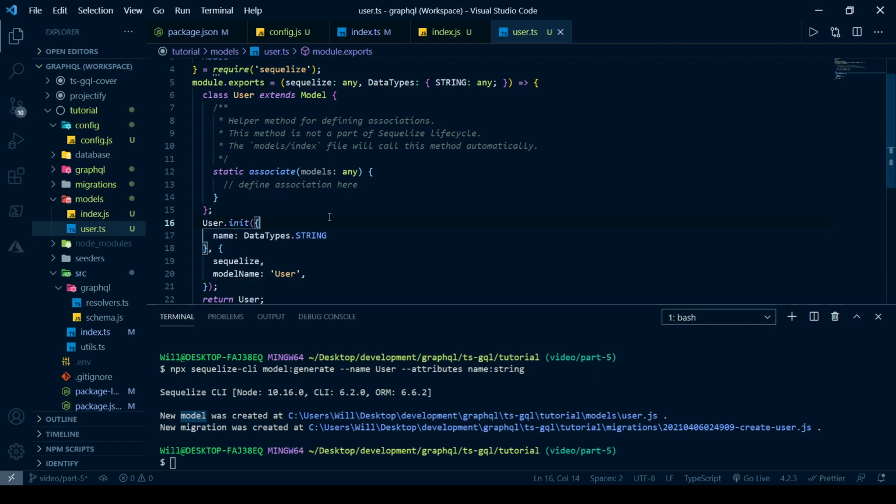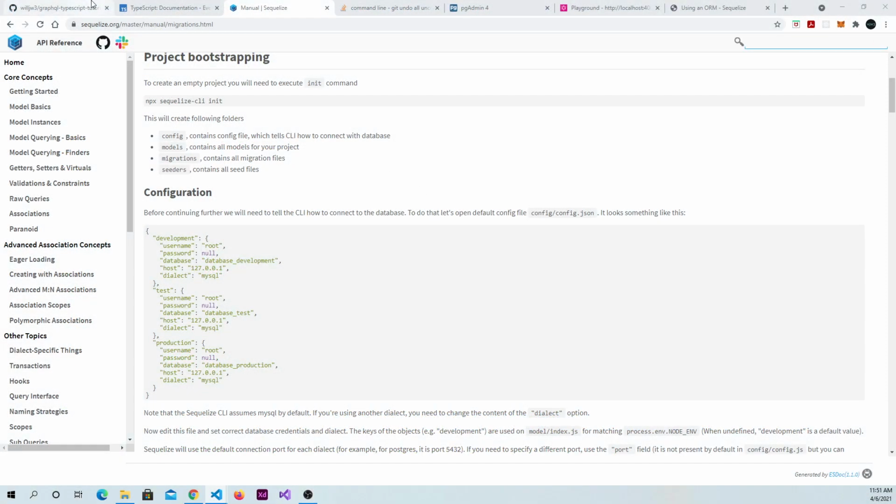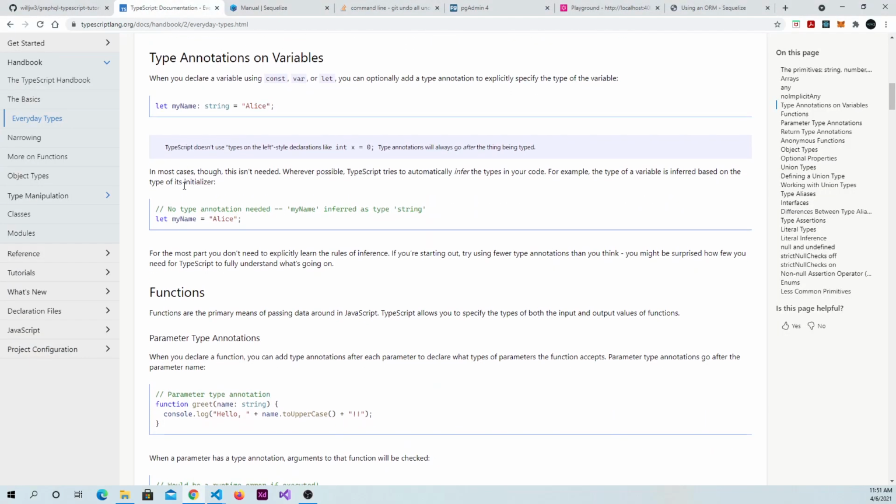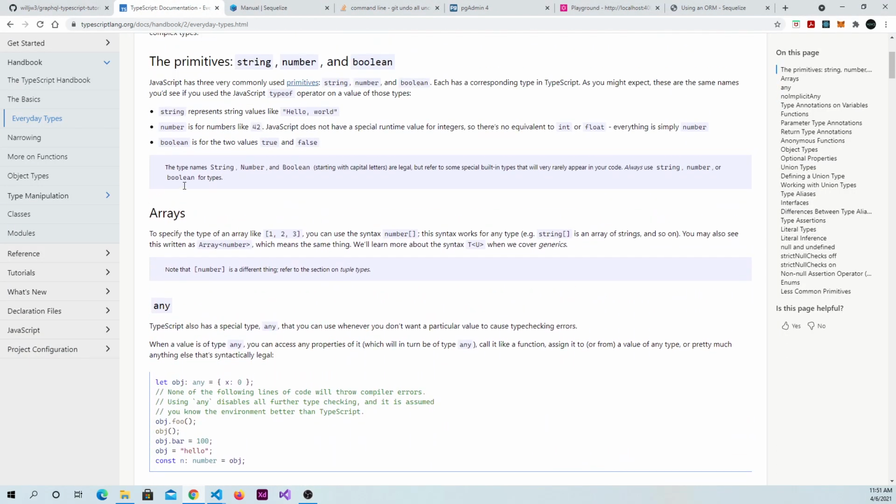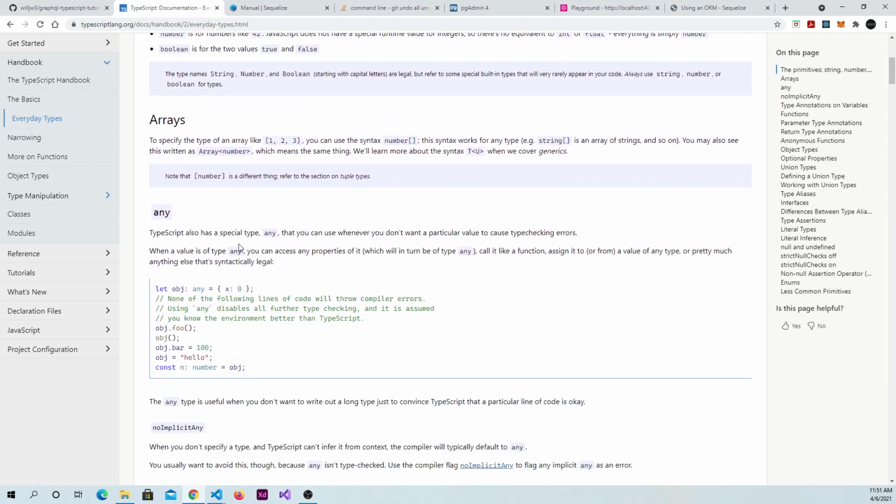So again, you might feel uncomfortable using any, but if you go to the TypeScript documentation here, it says TypeScript has a special type any that you can use whenever you don't want a particular value to cause type checking errors. Now that's pretty ambiguous and not very good, because what happens is if you start thinking this way, you're going to start using any too much.